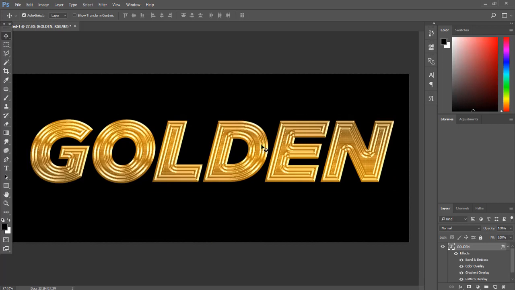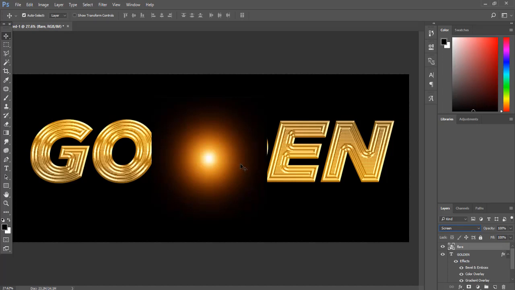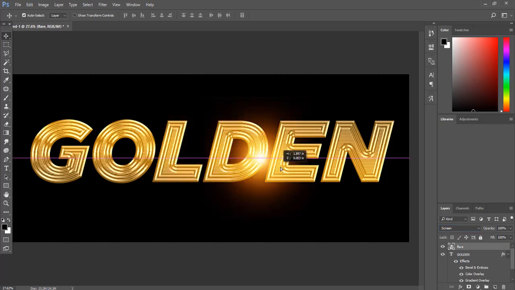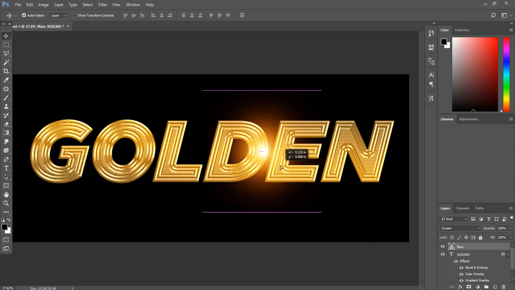Now, if you want to add a flare light to it, it's very simple. Bring your flare light, change normal to screen, and here you have it. You can see the light glowing.